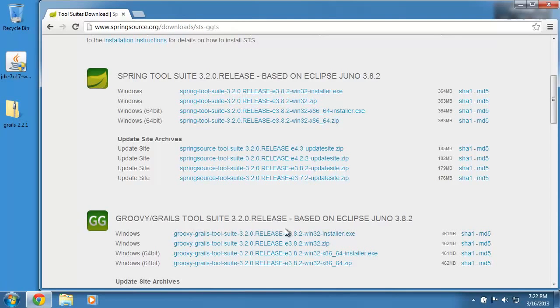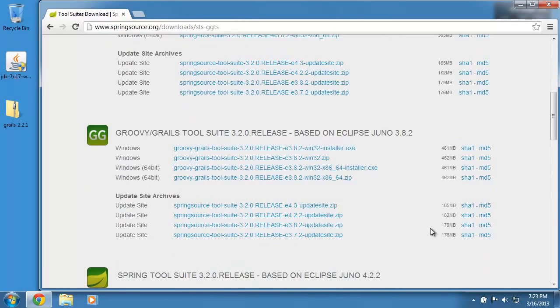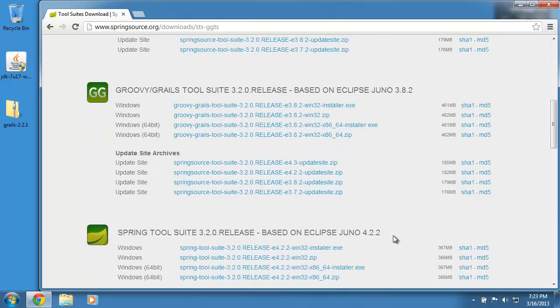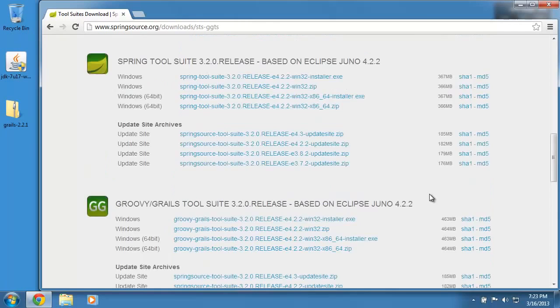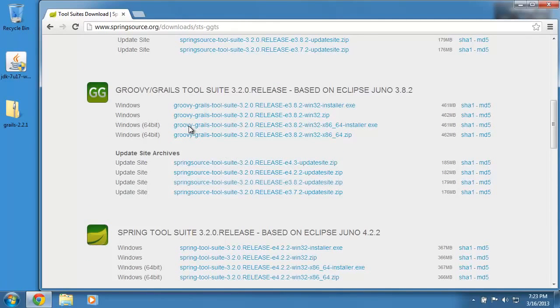As I mentioned earlier, it runs on Eclipse, and currently there are two different versions of Eclipse out there, 3.8.2 as well as 4.2.2. So you can see that you can get versions of the Groovy Grails tool suite for whichever version of Eclipse that you want to run on. Now the 4.2.2 version of Eclipse has a slightly updated user interface and some new features. However, it's still being performance tuned, and the Groovy Grails tool suite doesn't run quite as quickly as it does on the earlier release of Eclipse. So I'm going to choose to download the tool suite based on Juno 3.8.2.